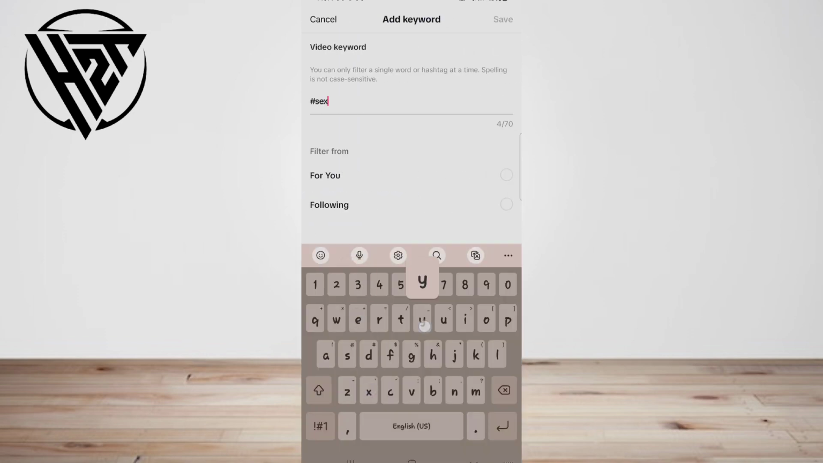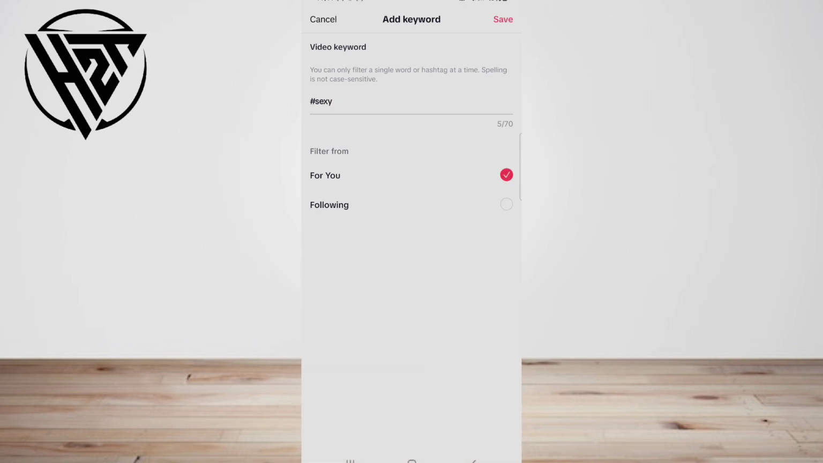If you come across a video with a certain hashtag you want to block, you can go ahead and block it without having to go to Settings. To do this, simply follow these steps.